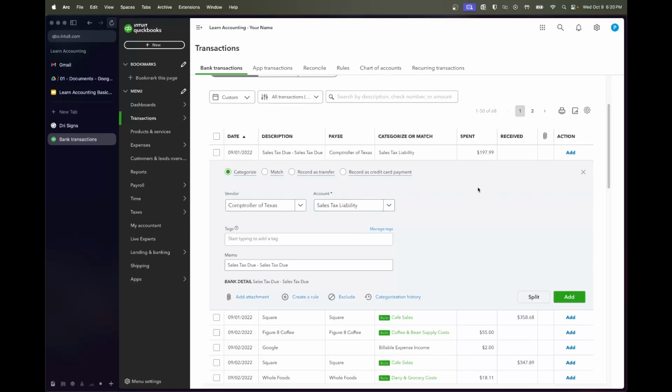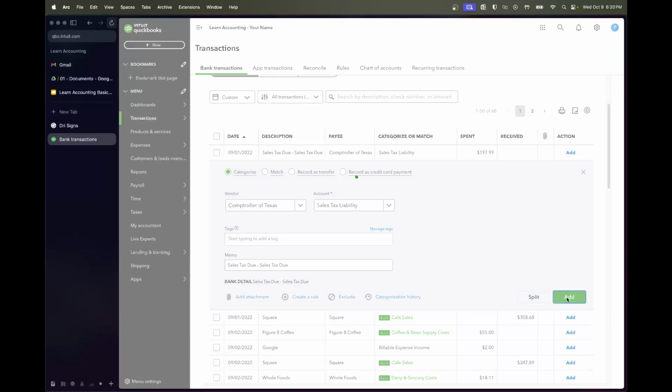And this is one of those transactions where I'd say we'll come back to this later, but this is how you would book a sales tax payment. You'd put it towards sales tax liability. And we're going to see that it looks weird on the balance sheet later. I'm going to explain that we're going to wait until the end to figure out how to solve this, because right now we're just focused on putting the transactions in the right account. So the sales tax due is going to be booked towards the sales tax liability account. And then you're going to hit add.